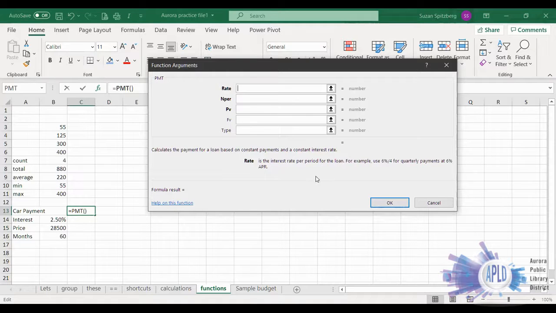All right. So here's the rate, and the rate is going to be the interest, but it also says here, this is the tricky part. It's the interest rate per period for the loan. For example, use 6% divided by 4 for quarterly payments at 6% APR. Because when they tell you your interest rate, that's APR, which means it's the interest rate for a year. So since we're paying monthly, we're going to have to divide that by 12 because they said quarterly would be 4. So I'm going to click on interest, and then I'm going to just divide it by 12.